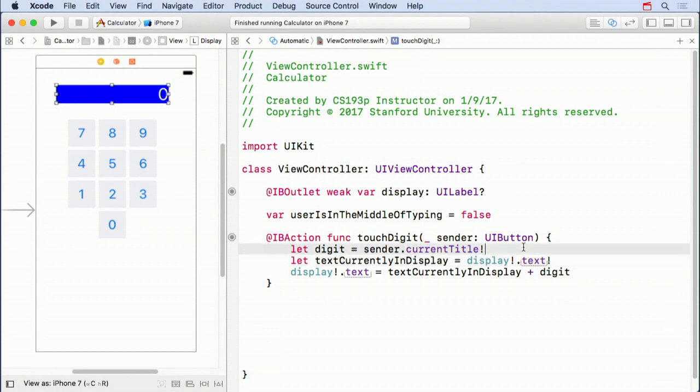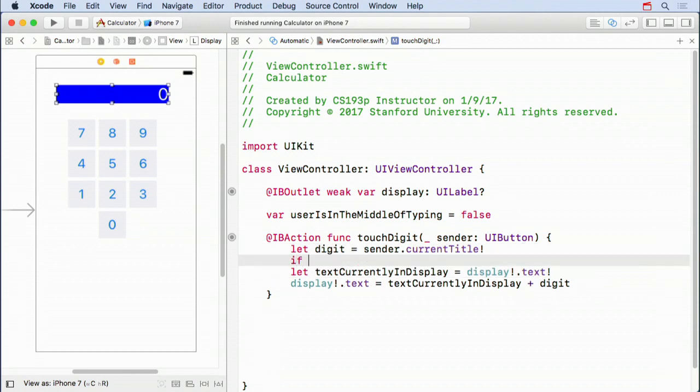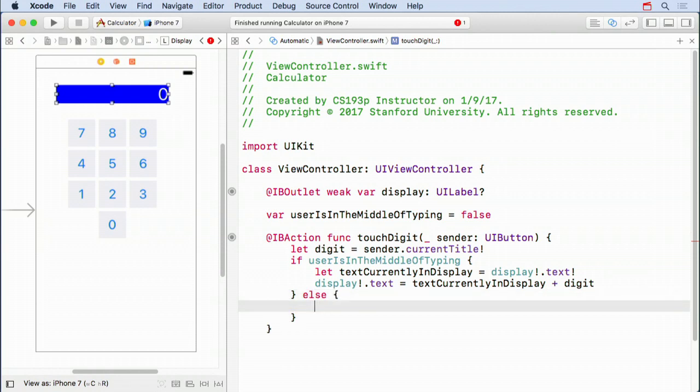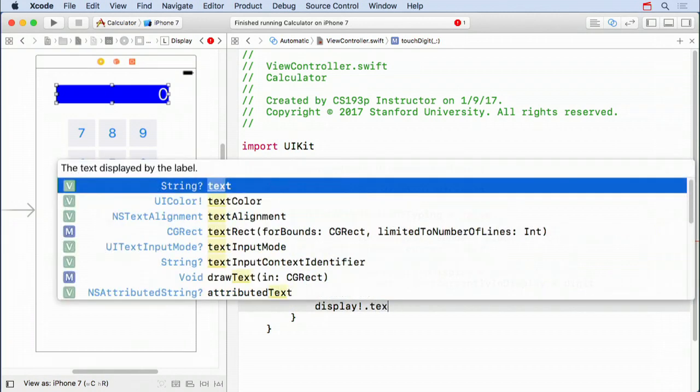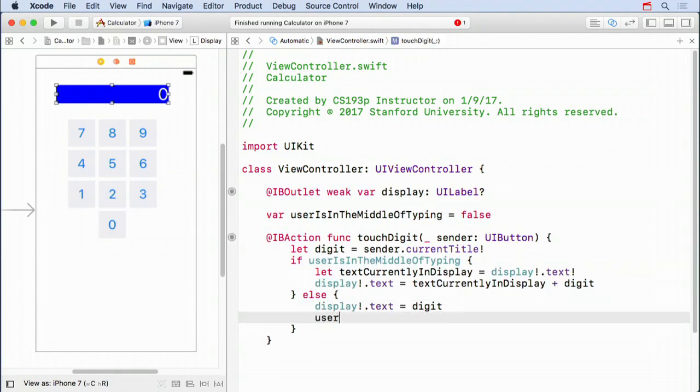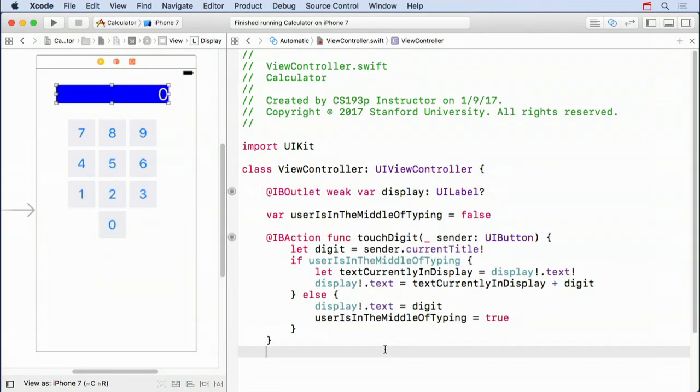Now we can use this user's in the middle of typing thing. We'll say if the user is in the middle of typing, then we can do this business that we just did here. What if it's not in the middle of typing? Then we're just going to set the display's text equal to the digit, because we're starting a new number then. In this case, of course, the user is now in the middle of typing.